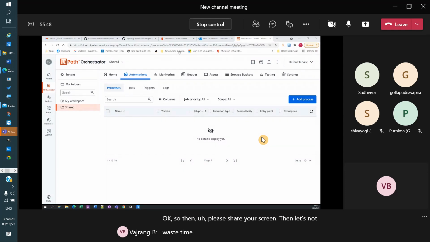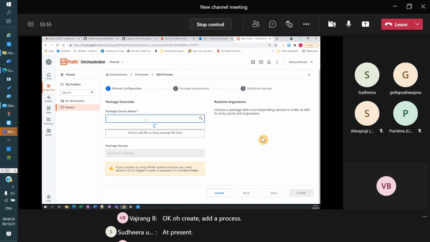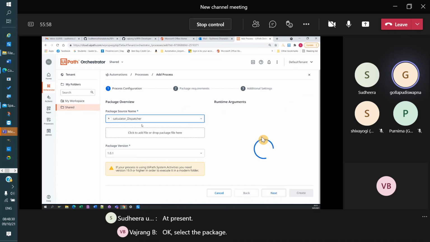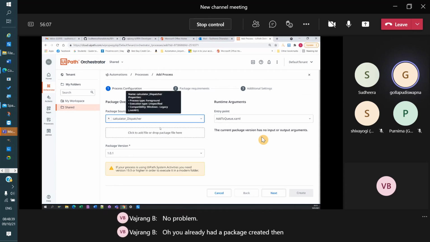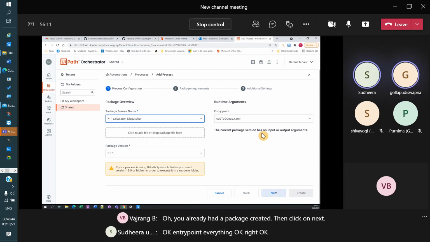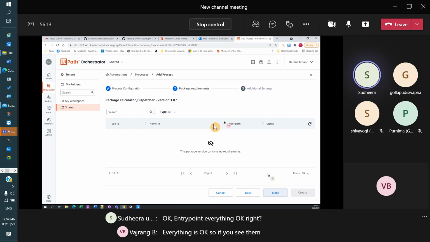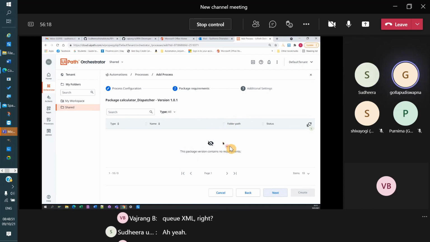Okay, create, add a process. Select the package. Sorry, it's a network issue. No problem. So you already had a package created, then click on next. Entry point, everything is okay. The entry point is add to queue XML, right? Here the package requirements are nothing. Just hit next.